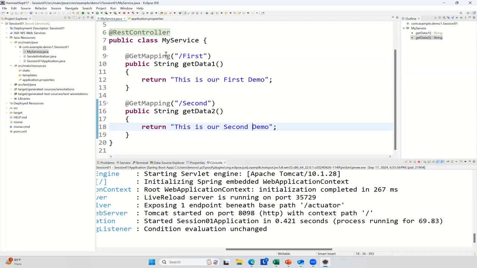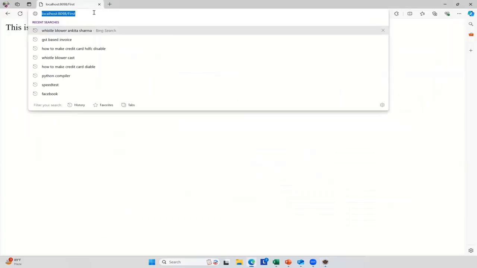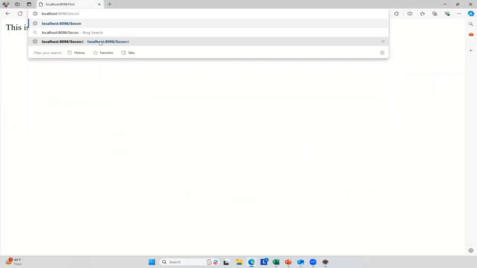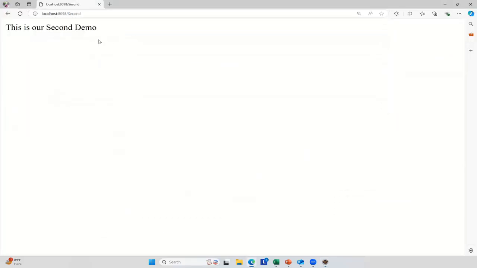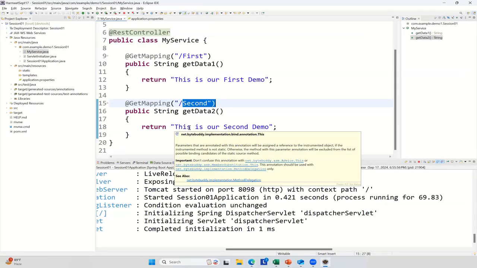So what I did is, now I have two different functions with two different endpoints. Let's try to get into that. I'm saying alt tab. So rather, first let me try with second. Super. This is our second demo. That is exactly the best part: we can return anything, whatever you want to return.